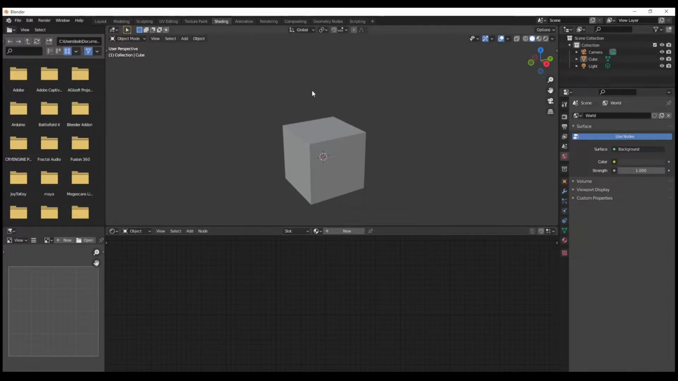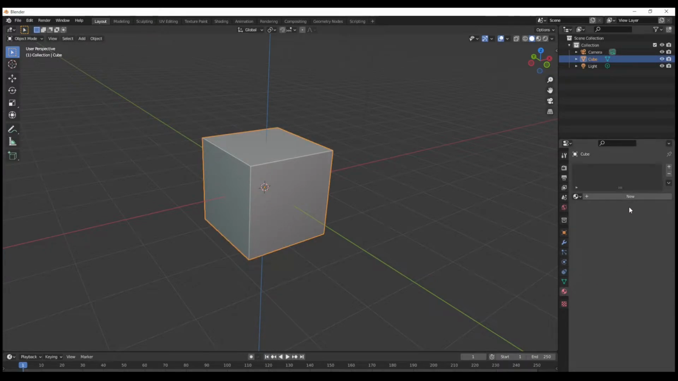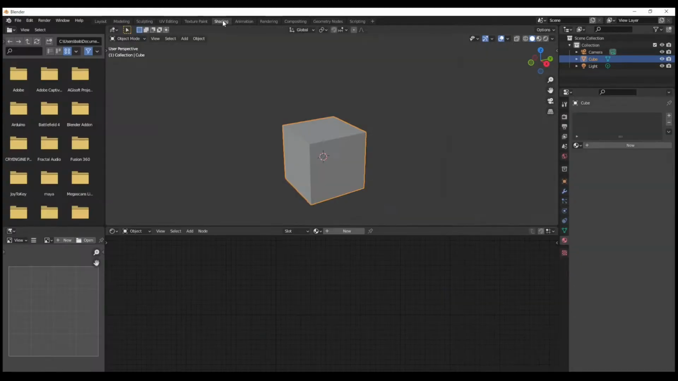So in order to add a new material, I'm going to come down here to new. I can also go over here to the side where it says material preview and I can hit new. Both exactly the same. I can go to layout mode out here, I can see this and I can go to material, new, same thing. Okay, so just to let you know, it's in a few different places.